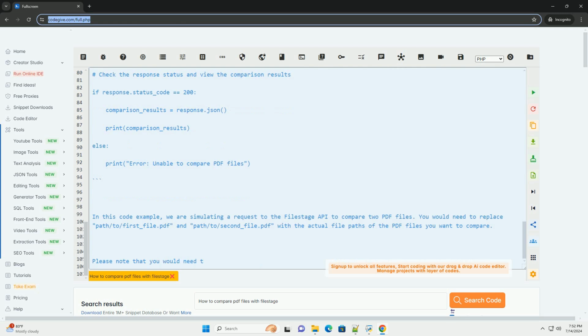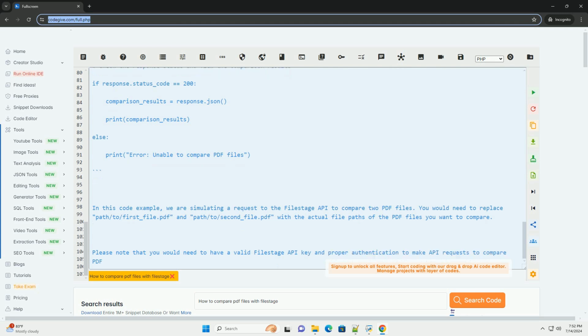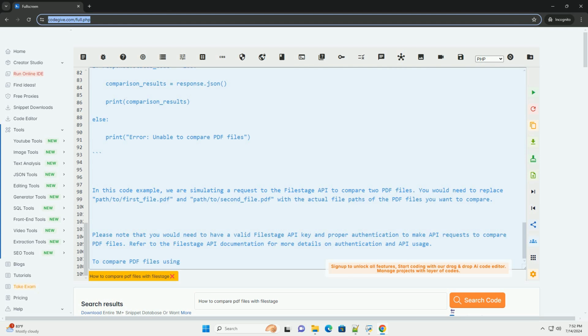Filestage provides a side-by-side comparison view for PDF files, allowing you to see the differences between the two files. Reviewers can leave comments and annotations directly on the files to highlight specific changes or discrepancies. Step 5. Collaborate and finalize the review.